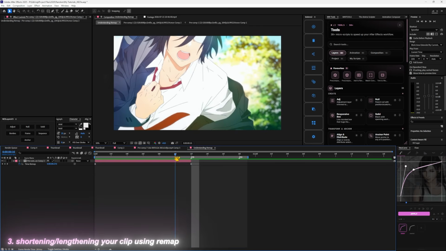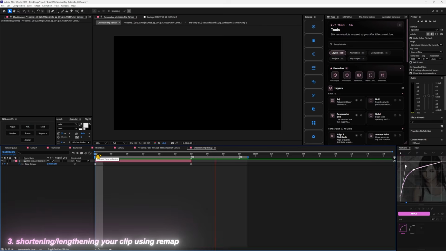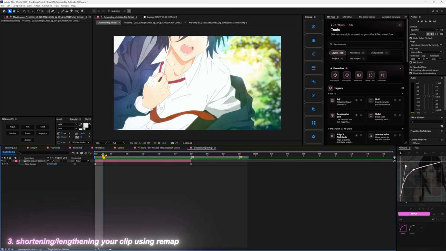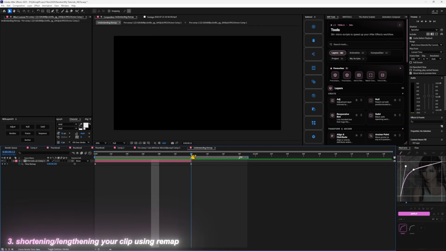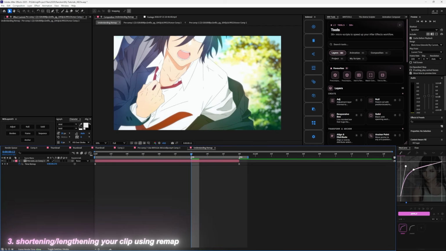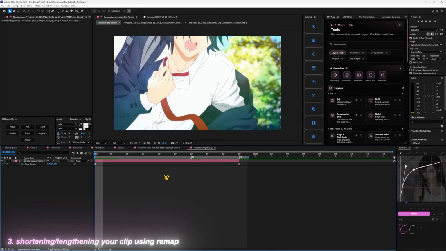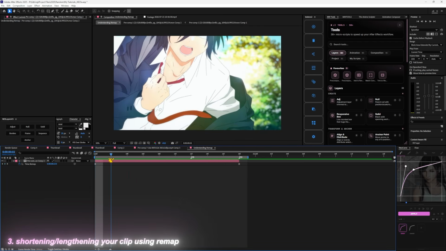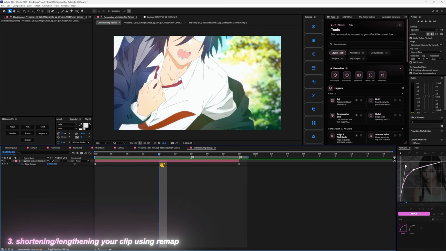And now I've shortened my remap. Look, just like this. You want to make it longer? It's just the exact opposite. You just extend it, hold Alt, and drag it to where you want it to be. So now my remap is long, like this. So it's the same way.